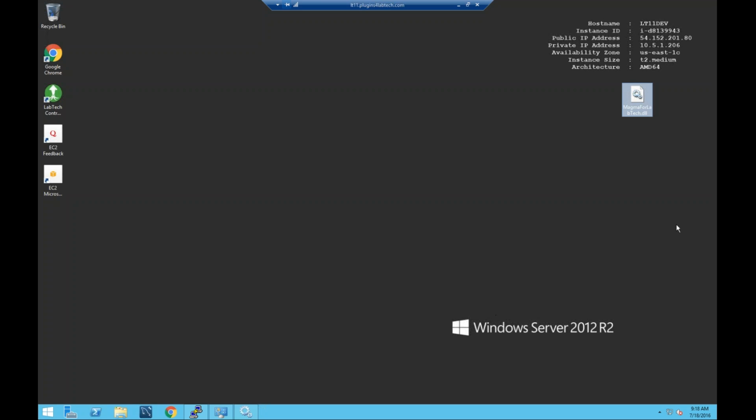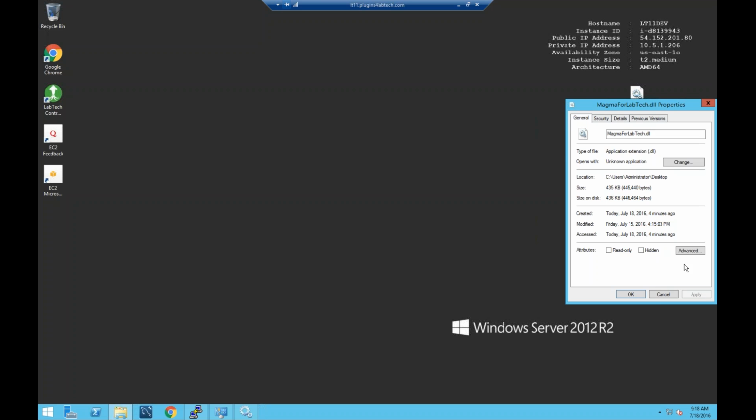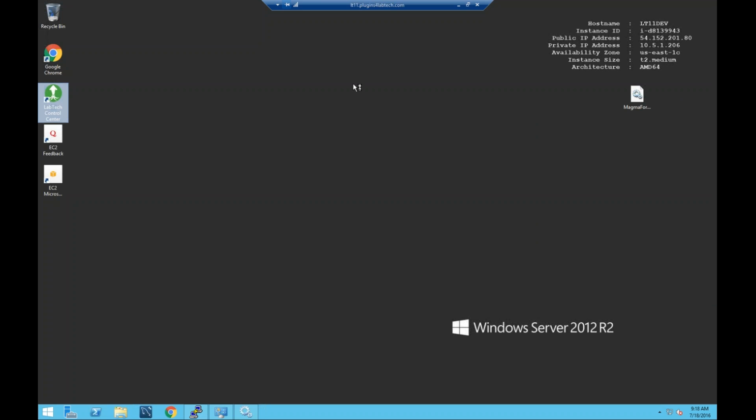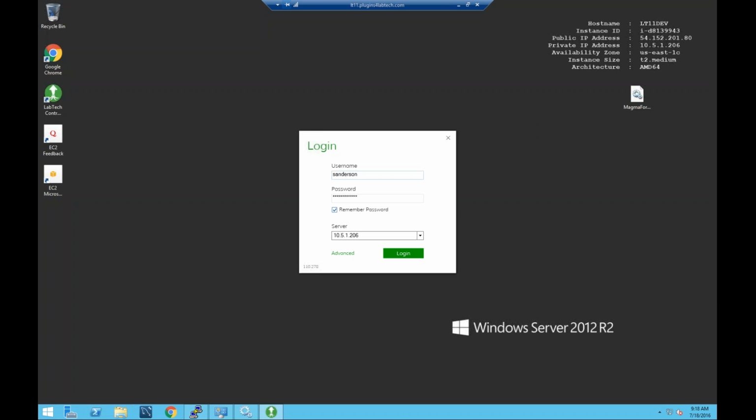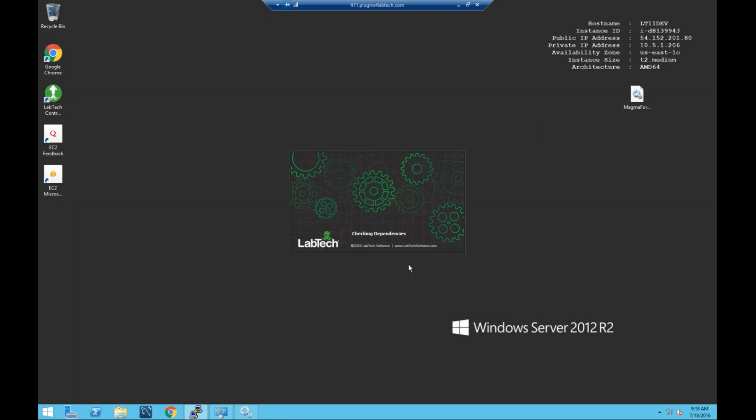First thing we're going to do is we've downloaded our DLL file. Make sure that you have come over here and unlocked it if it was locked. Open up your LabTech console here. Let's get this thing installed. I am installing this on a LabTech 11 system so you guys can see it actually working on 11.